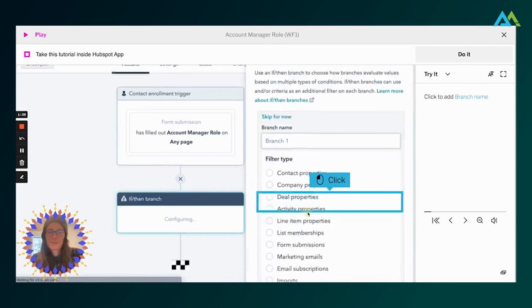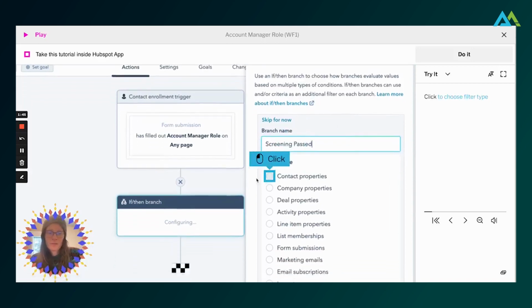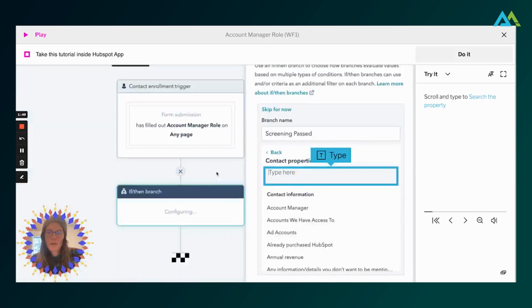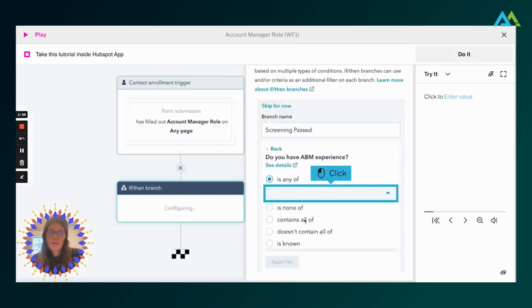Scroll down and click. Click to add branch name. Type to add branch name. Click to choose filter. Scroll and type to search the property. Okay. So now we can search for the right properties. So I'm just going to scroll down and click to enter value. Right. And so now we choose our values. So this is where we're building out those screening questions.